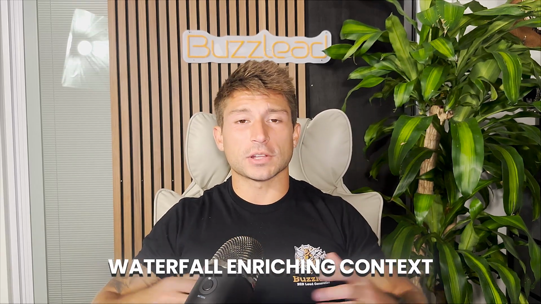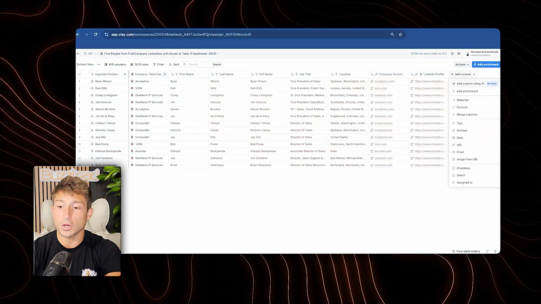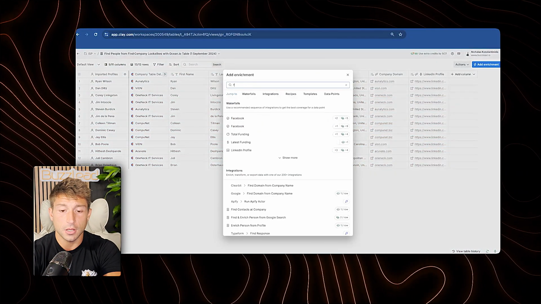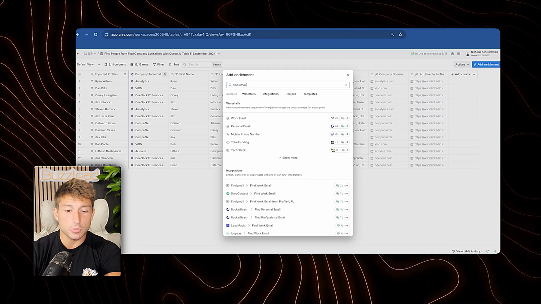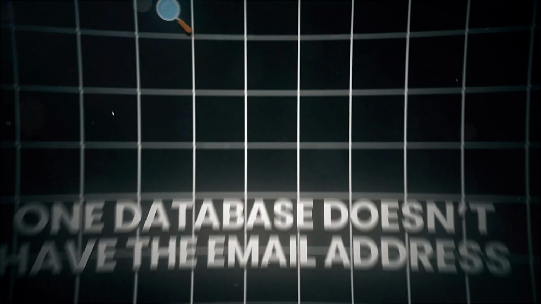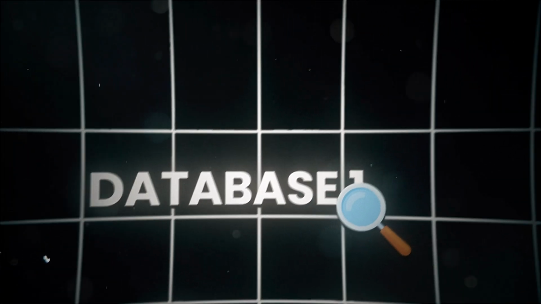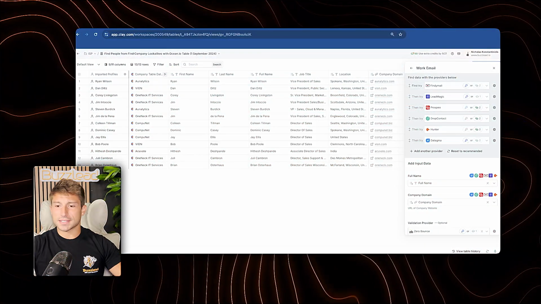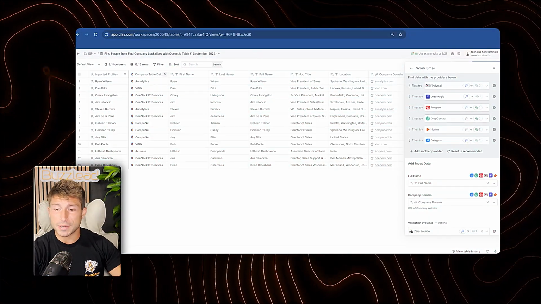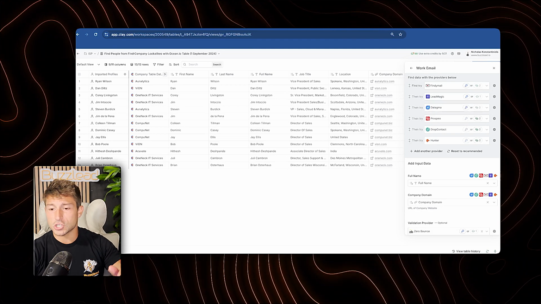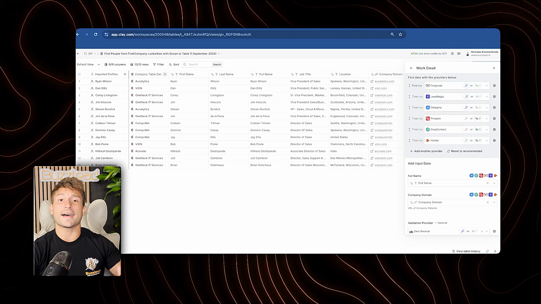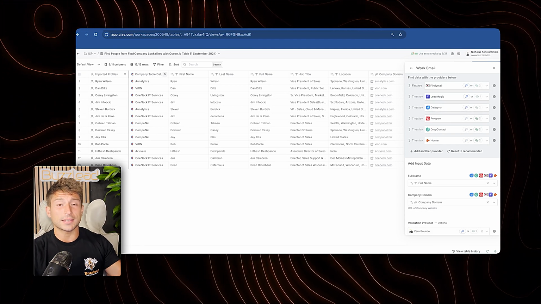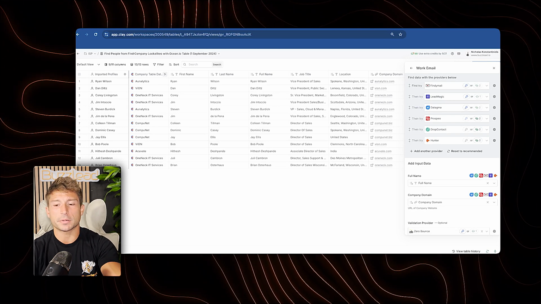So instead of me relying on one database to find an email address for one of these contacts, I'm actually going to run a waterfall enrichment flow where I'm going to cross-check multiple different databases. And if one database doesn't have the email address, it's going to search another database. And if that doesn't have it, it's going to search another database. If that doesn't have it, it's going to go through 6 different databases here. You can change the order of these, but essentially I'm not relying on one database because they all get their email addresses from different data providers.